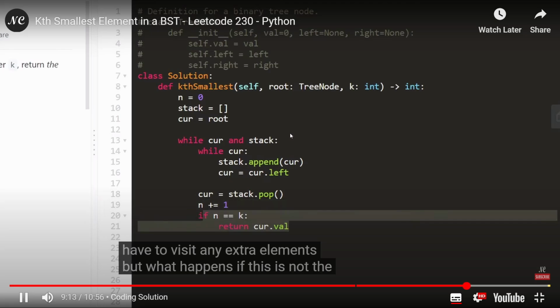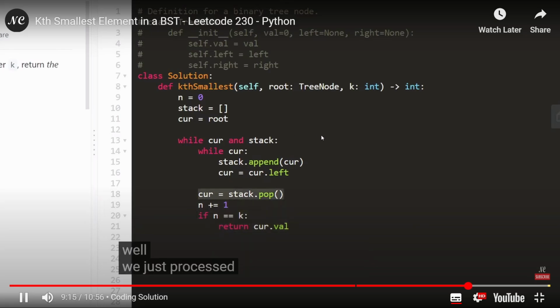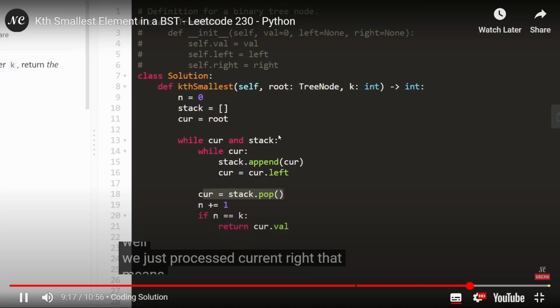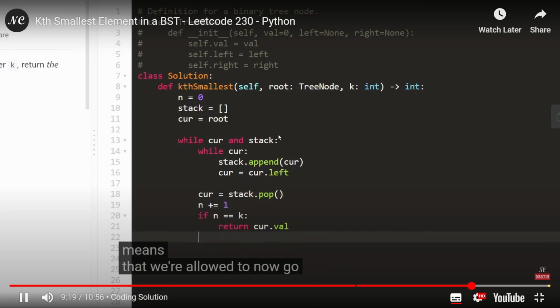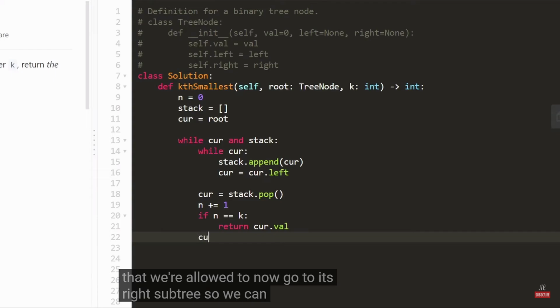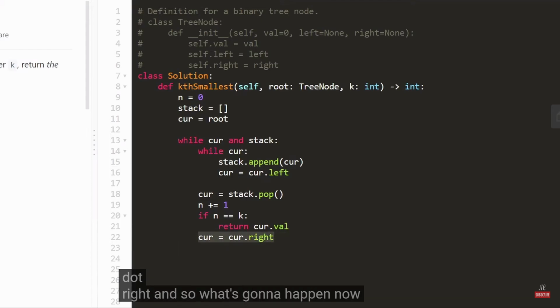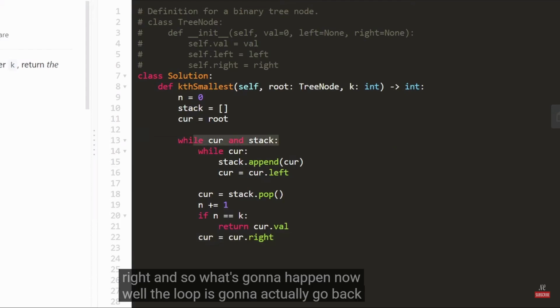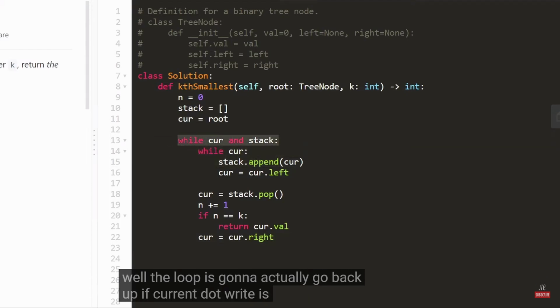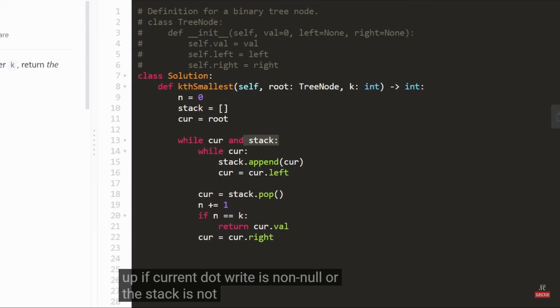If this is not the case, well, we just processed current, right? That means that we're allowed to now go to its right subtree. So we can actually update current now and set it to current.right. And so what's going to happen now? Well, the loop is going to go back up if current.right is non-null or the stack is non-null. Then we're going to start our loop.